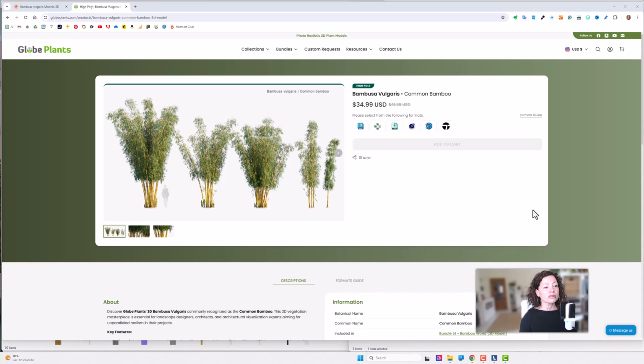Today I'm going to compare a Bambusa vulgaris model, which is a common bamboo 3D model. This is something I use quite a lot. As you know, I work a lot with Lumion, and I would love Lumion to have more bamboo types in their default library. Hopefully they will in the future, but as for now, I decided to purchase this plant.